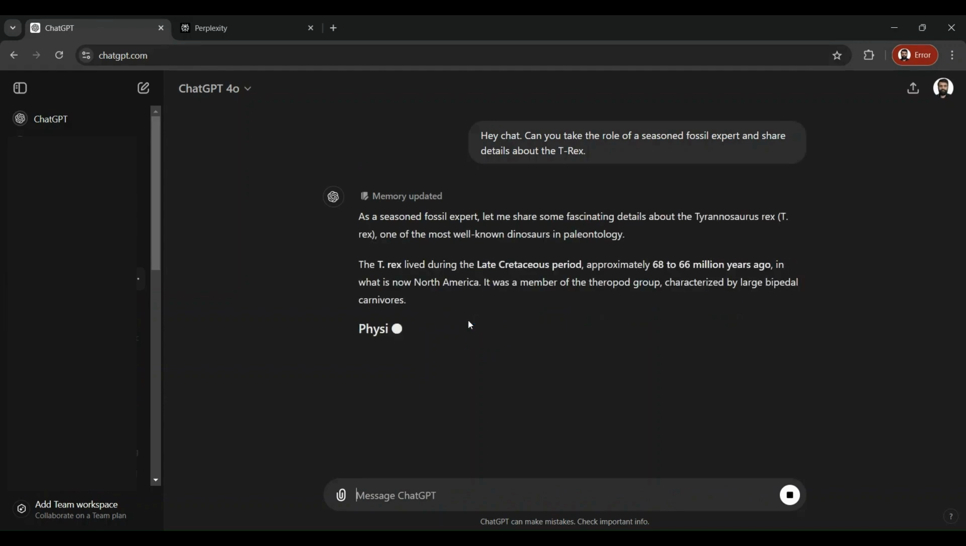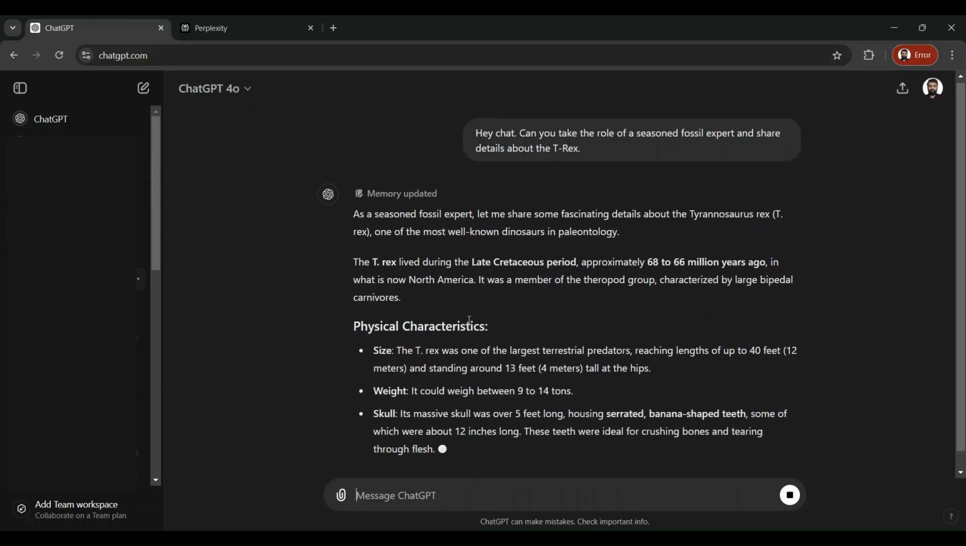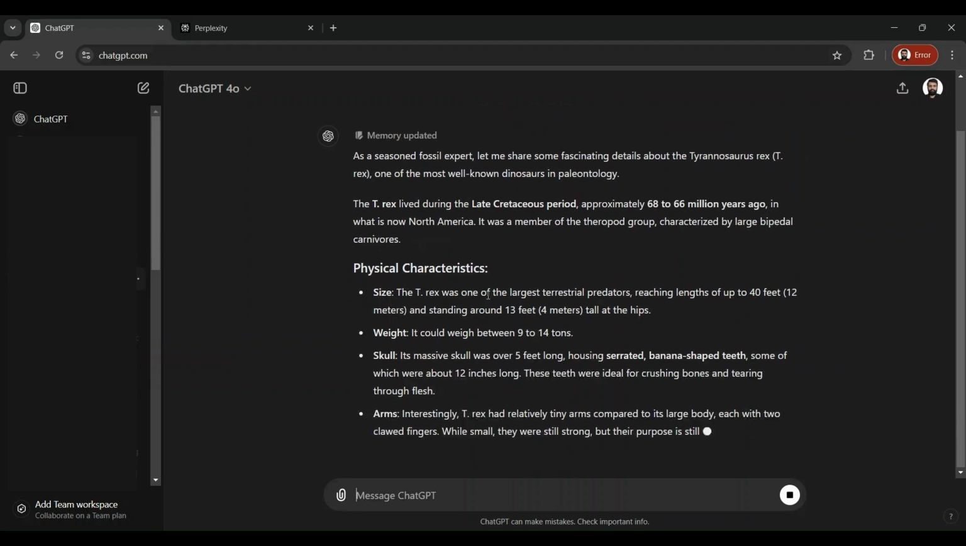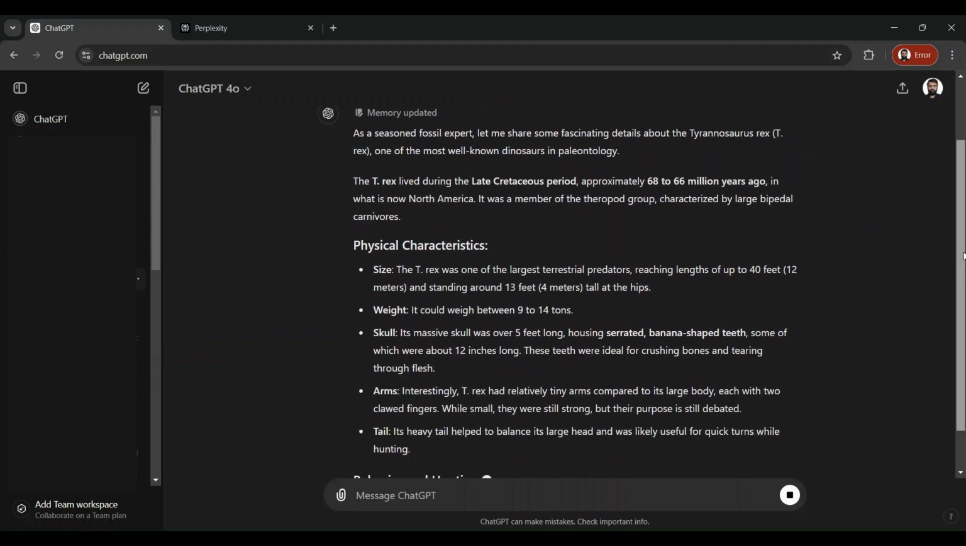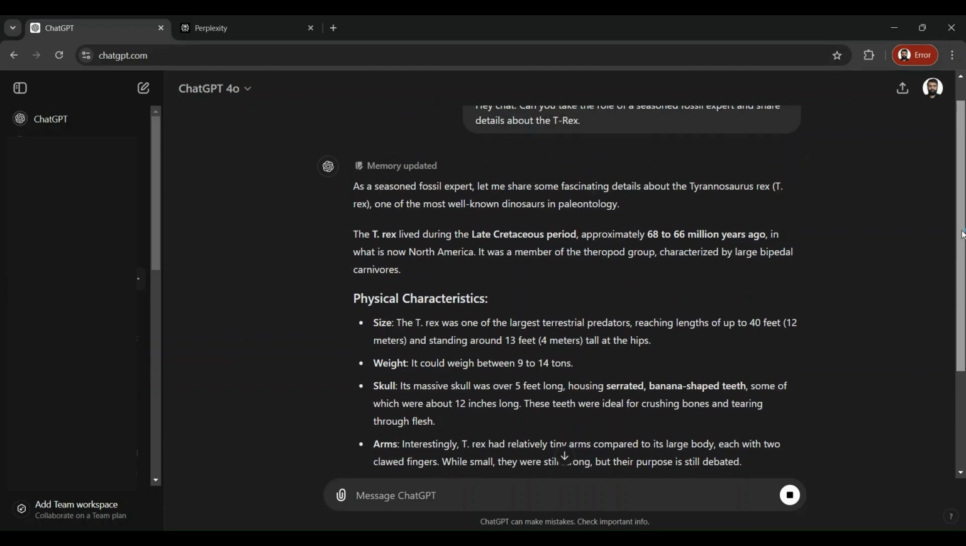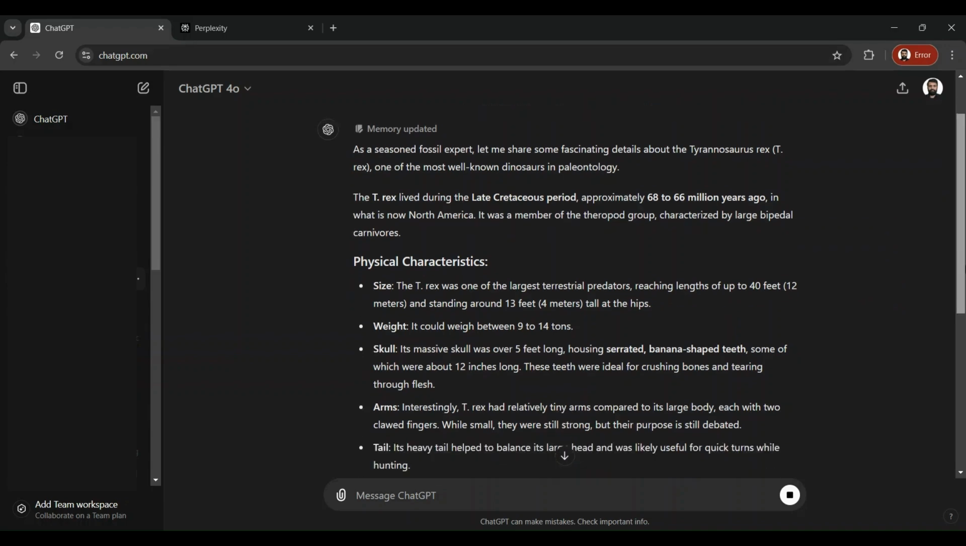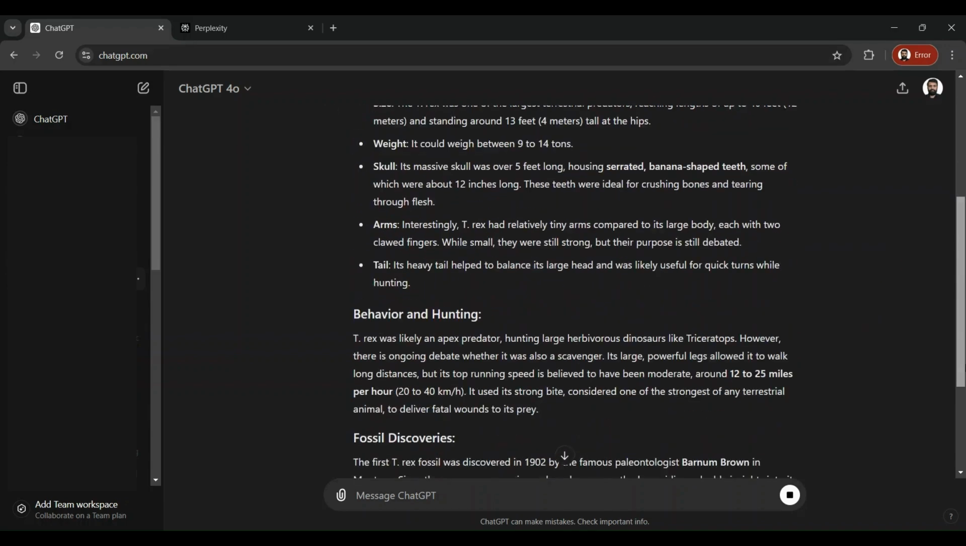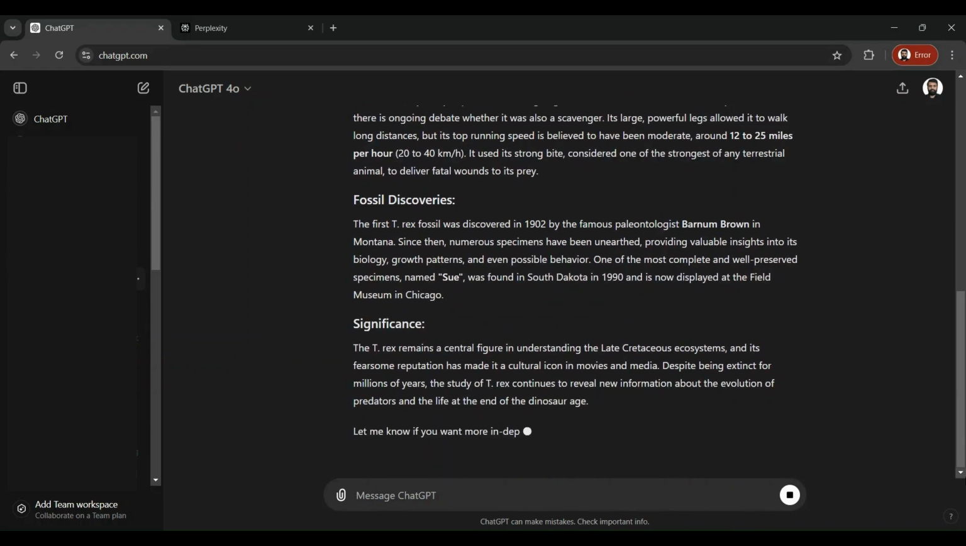So ChatGPT starts giving you answers about T-Rex, which was a type of carnivorous dinosaur. It says physical characteristics, 13 feet, 40 feet. It gave you the size. It gave you details about the weight, 9 to 14 tons. It gave you details about skull, behavior, hunting, food, discoveries, significance. So the list keeps on going, okay?